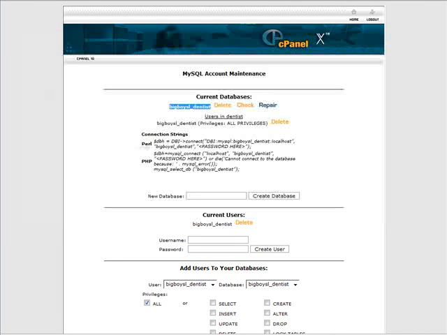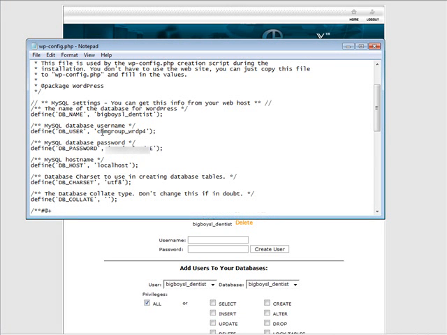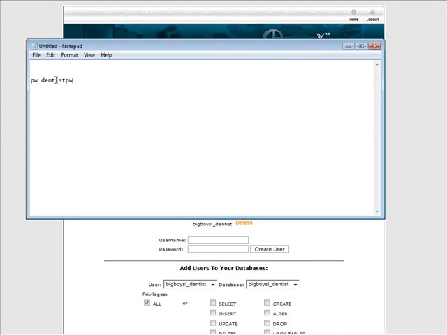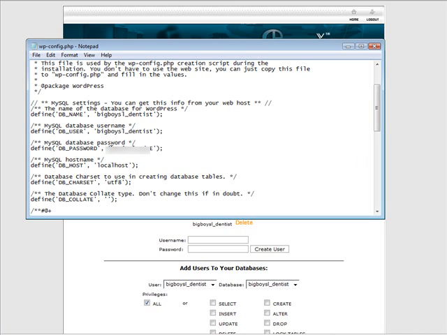Username, in this case it's the same, but still copy it from the user area here and then go back, change the username. Now this is the password here. We save that in Notepad, so grab that and copy it and then paste it in here. That's it.